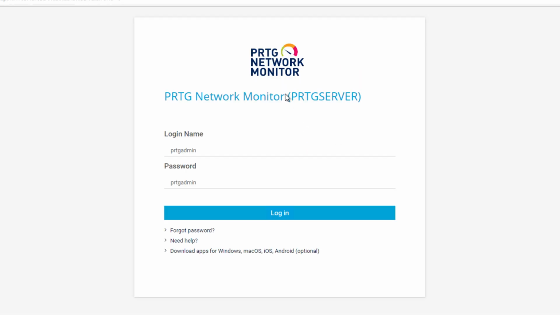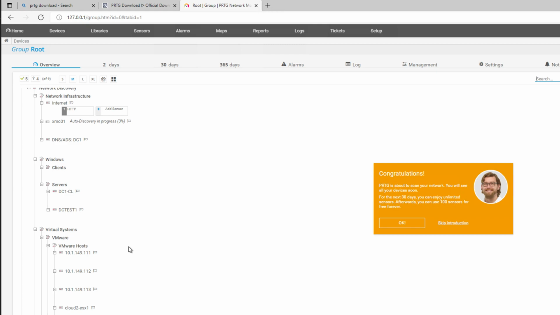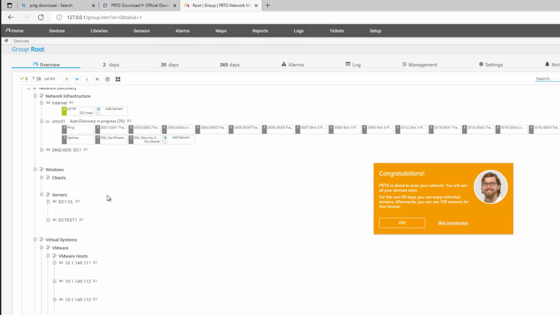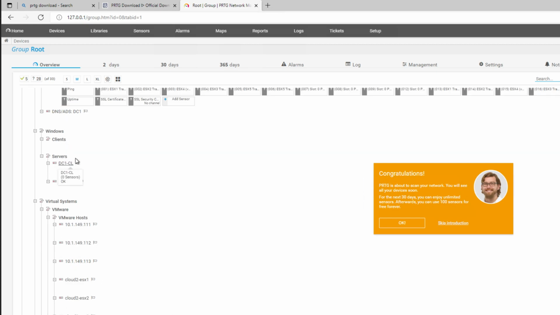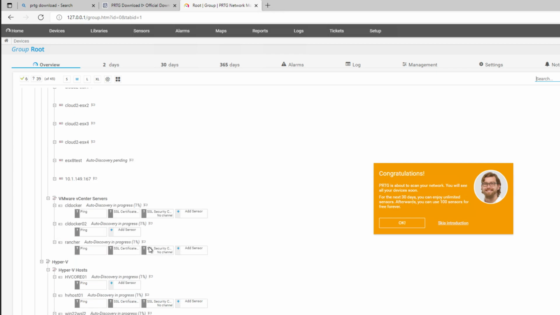After finishing the installation of PRTG Network Monitor, the server component, we can log in to the system with the default username and password, prtgadmin, prtgadmin. At this point, we have successfully installed the PRTG Network Monitor server component. As you can see, PRTG automatically starts running a network discovery in the environment. It automatically finds VMware hosts, Windows servers, Linux servers, and then it automatically adds the relevant sensors to those devices so that we can correctly monitor all of those key performance indicators and start building out our server dashboard.